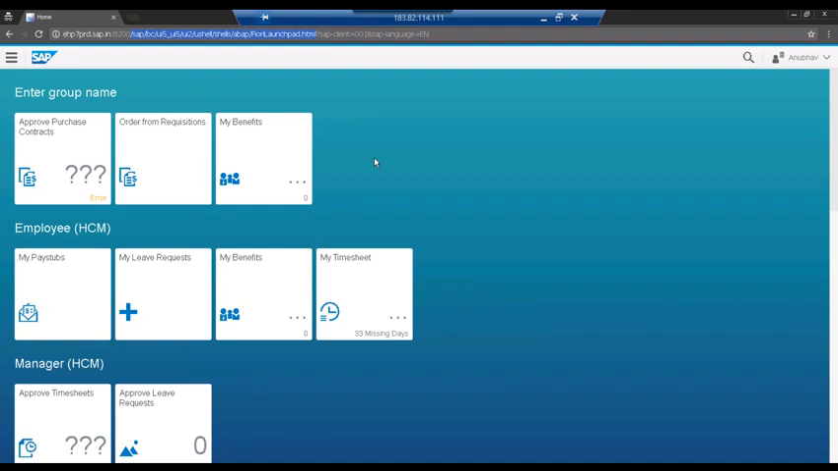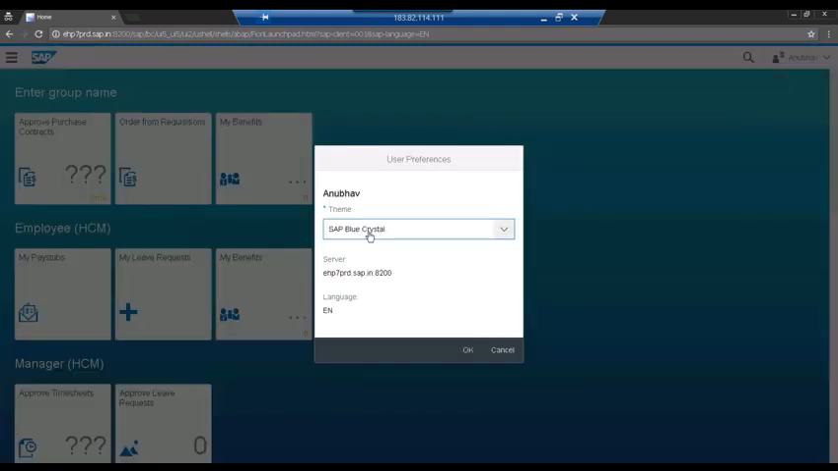Let me show you all the things which you can really do with the Theme Designer. I personally love this concept of Theme Designer, and I have seen people doing amazing stuff with it. Right now, if you look at the user preference, you can see the theme loaded for this user is the Blue Crystal theme.